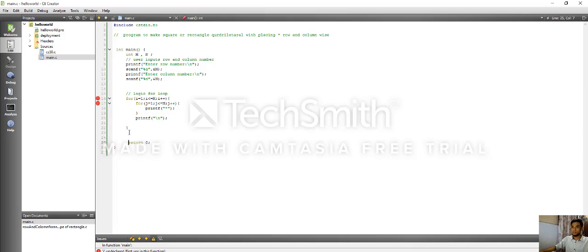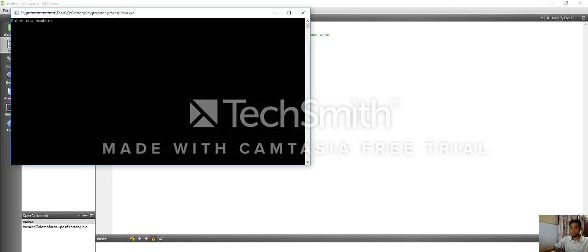Then I forgot to initialize that. I have forgotten to mention the type of i and j. I and j both are integers. Now let's run. Row number 5.